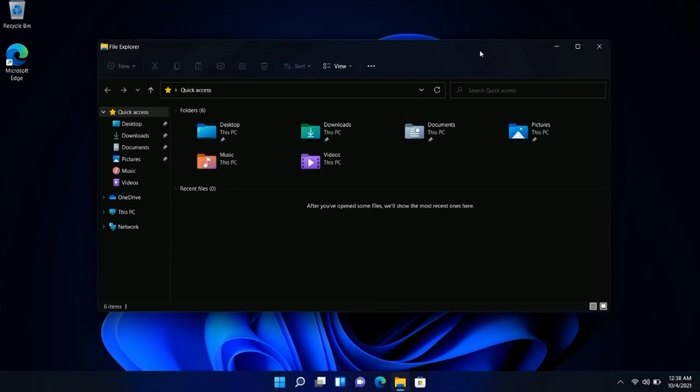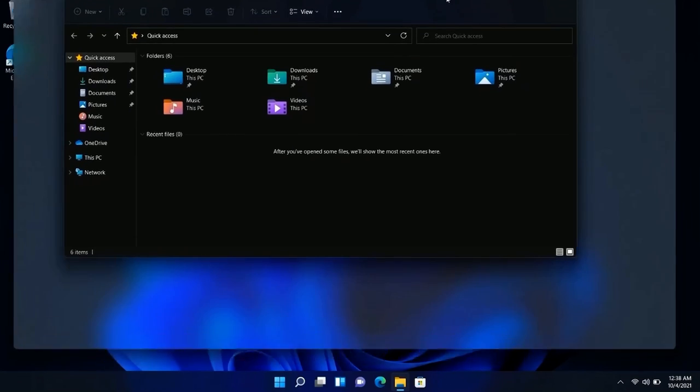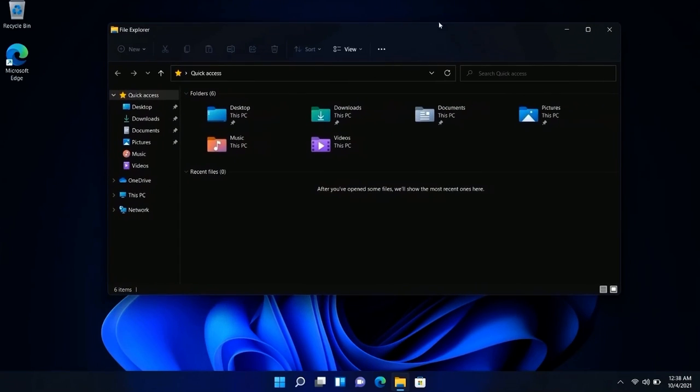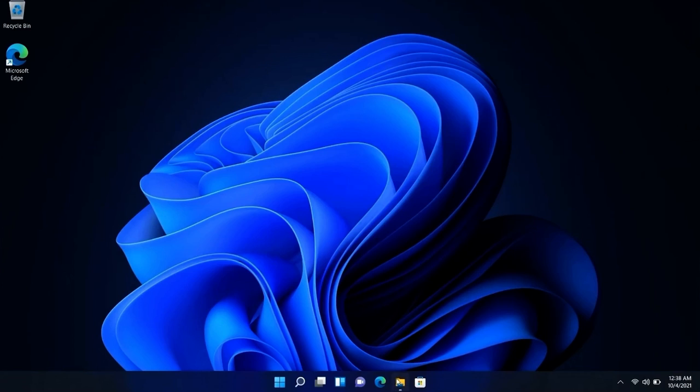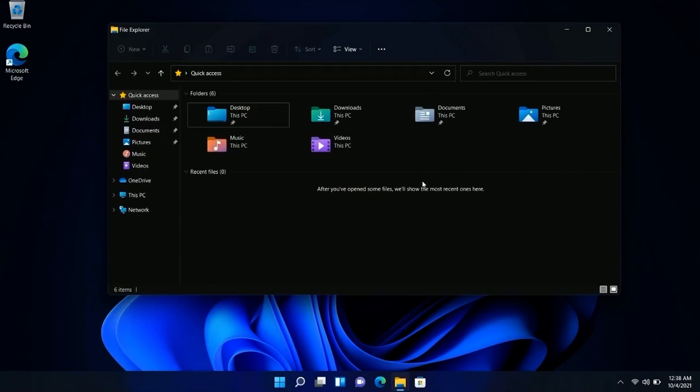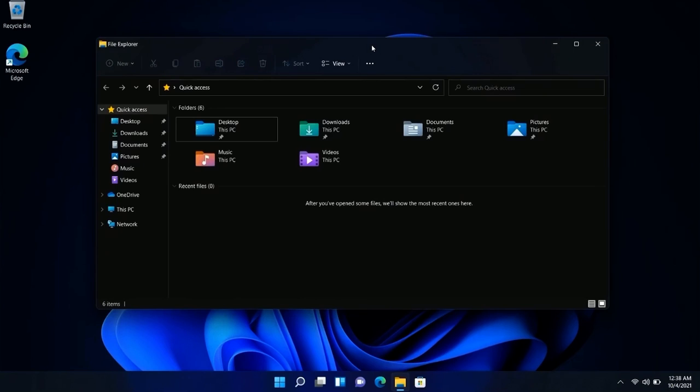You may have also noticed Microsoft has updated the animations involved with manipulating Windows as well. Things are much smoother. The maximize and minimize animations are much smoother as well, and that just adds to the overall fluidity effect of Windows 11, which I think is really nice. Now, while we have the File Explorer open, we might as well take a look at it. This has also been updated on Windows 11.